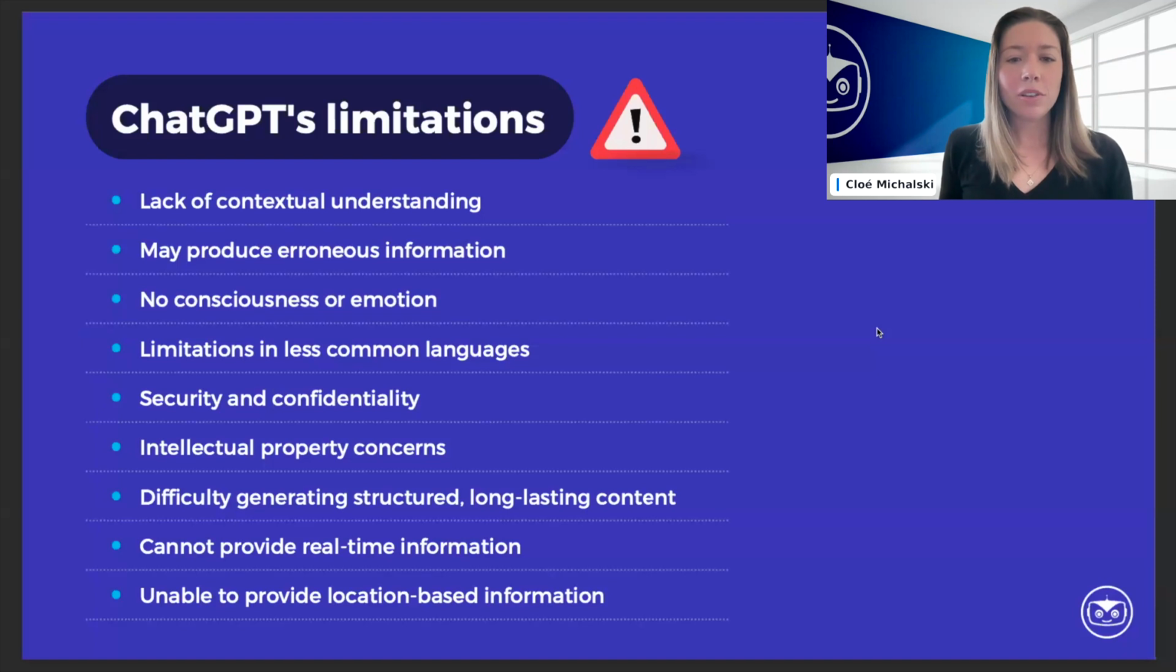There's also difficulty generating structured long form content. The free version of ChatGPT can respond to more than 4,000 keywords maximum, so you need to go to the paid version to have a longer content form. There's also that it cannot provide real-time information.